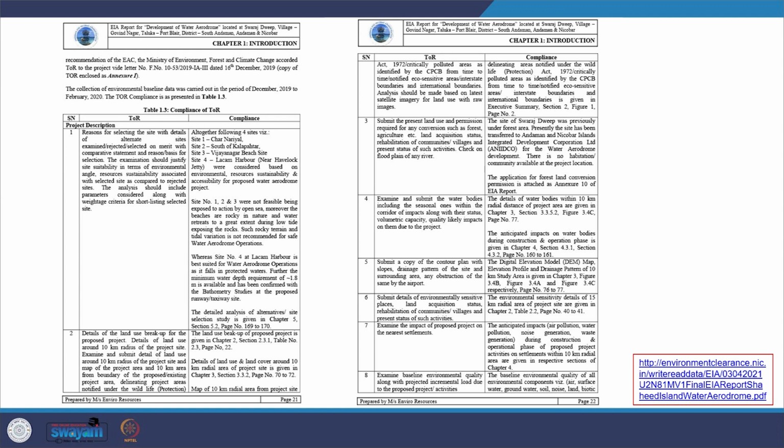So they have also created digital elevation models, map, elevation profile, drainage pattern of 10-kilometer area, study area, which was within their scope. And then they have given all the figures which address this terms of reference. Likewise, you can see submit details of environmentally sensitive places, land acquisition status, and then how they have addressed it. Then examine the impact of proposed project on nearest settlements.